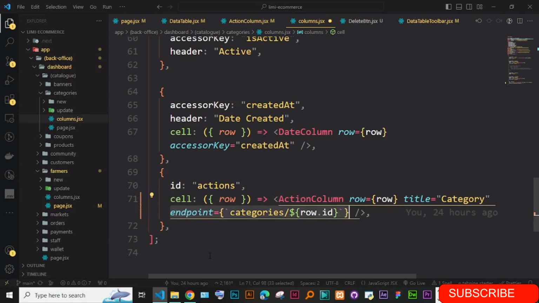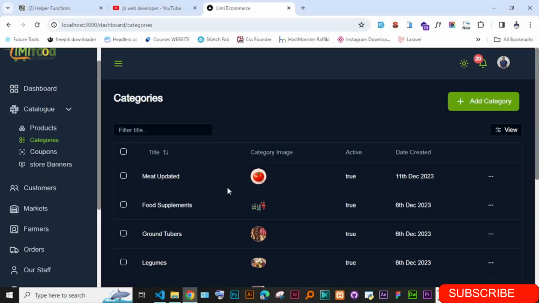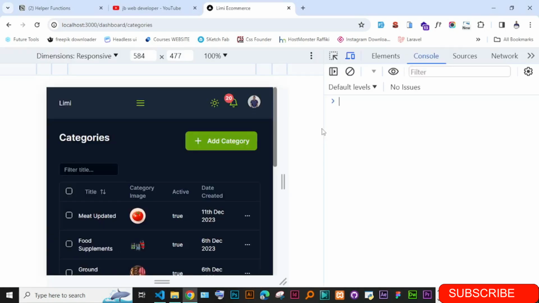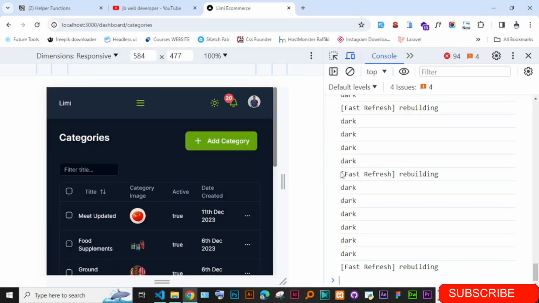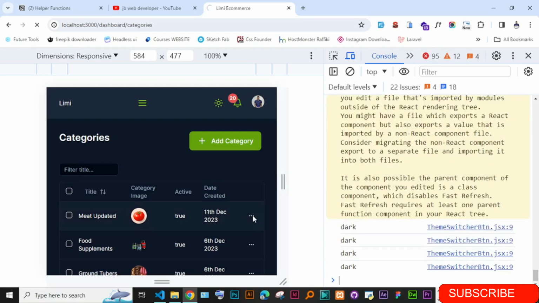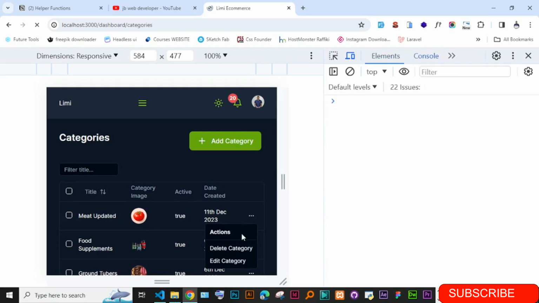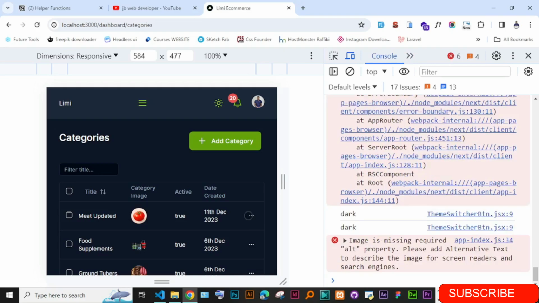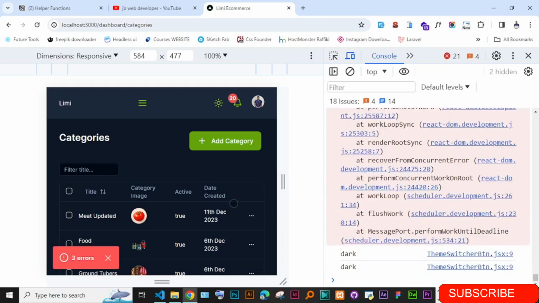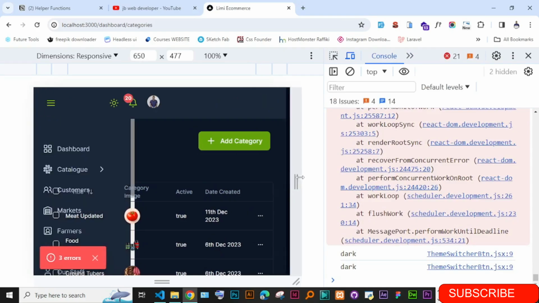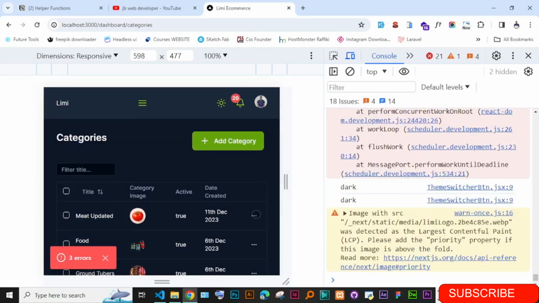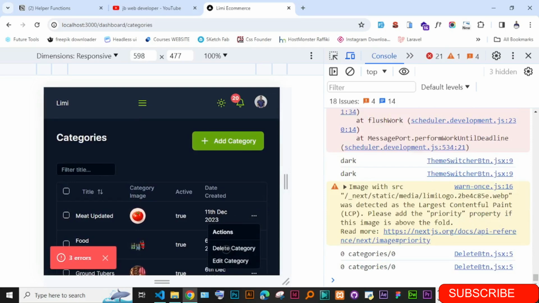Let me go back to this and see what is happening. Let's go to F12, and I'm going to click onto these three dots, and let me go ahead and click. I don't know what is happening. It's doing a lot of refreshing. Okay, let me just go ahead and do this. Delete.